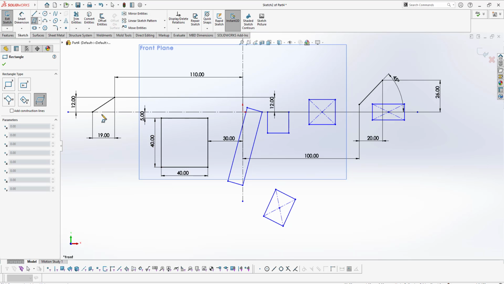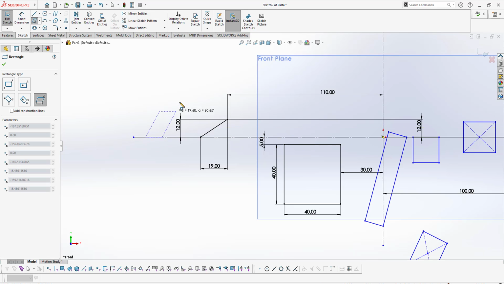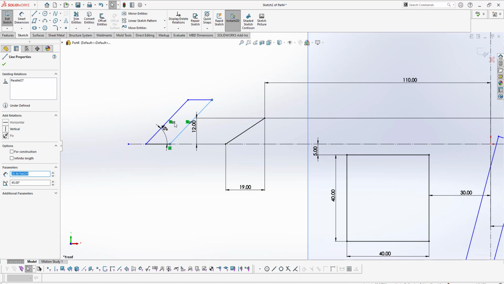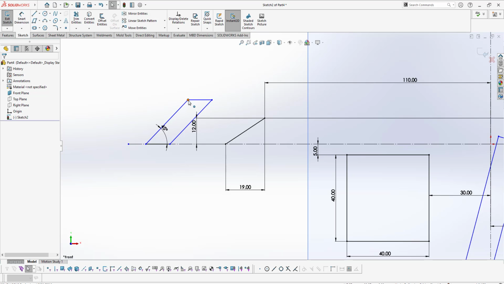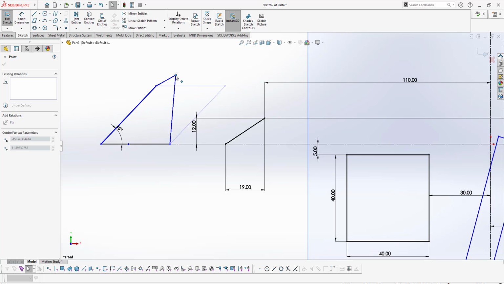So the parallelogram is like this. Definitely we need to give an angle here. This line is parallel with this line; see, the parallel relation is like this. Suppose I deleted this parallel line, it will go in, because this line is parallel with this line. Okay, so now I deleted both parallel relations, that's why the component has gone like this.